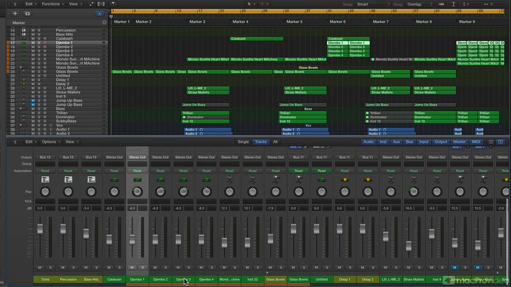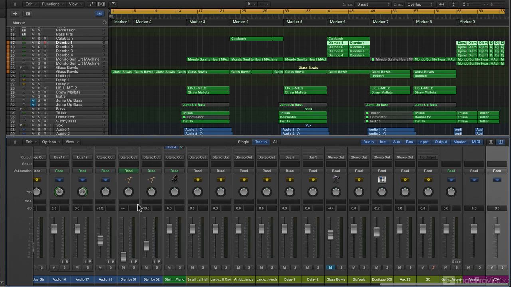So I've got these djembes over here, let's say. And I'm going to click right here, and I'll say create a new VCA for selected channel strips. So here's VCA 1. It pops open on the far right side of my mixer, which is really cool. Double click on it and say perc for percussion.